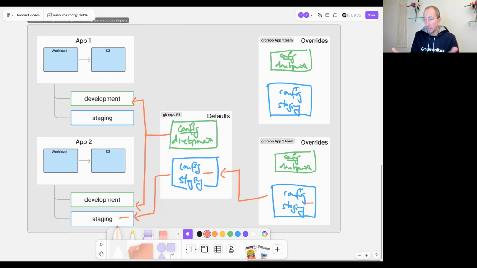As mentioned, you can be as granular or as coarse-grained as you want. You can cut it by application, you can cut it by environment, you can cut it by environment type. That is basically up to you, but using this pattern, you can be as flexible as you want or as strict as you want when it comes to setting configuration in your platform.